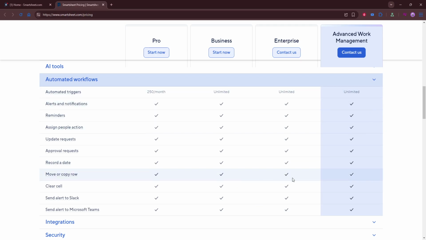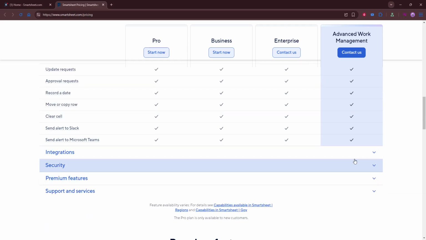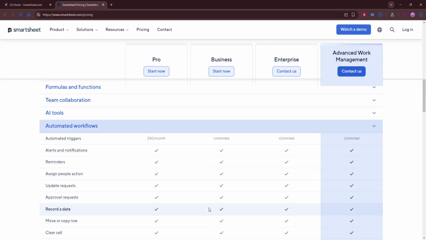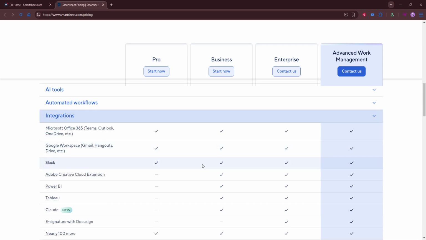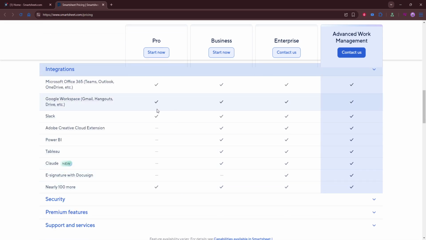Next, calculate the cost based on how many users you need. This step is especially important for teams because the total cost can increase quickly depending on the plan structure. Be sure to match the number of users you expect to have now, and keep future growth in mind if your team may expand soon.